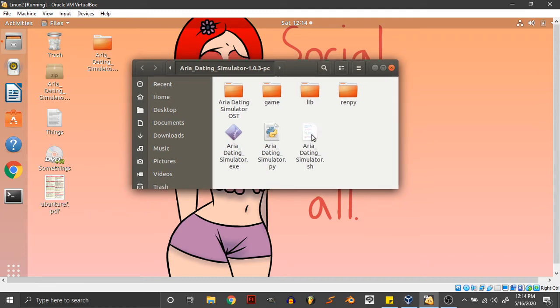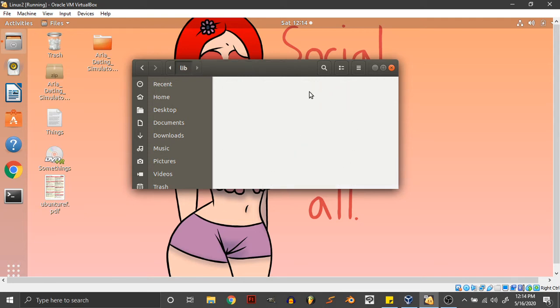Now, when you run this shell file, it's going to take the terminal over to here, the lib folder, and then depending on whether your operating system is 32-bit or 64-bit, it's going to send it down one of these two folders right here.